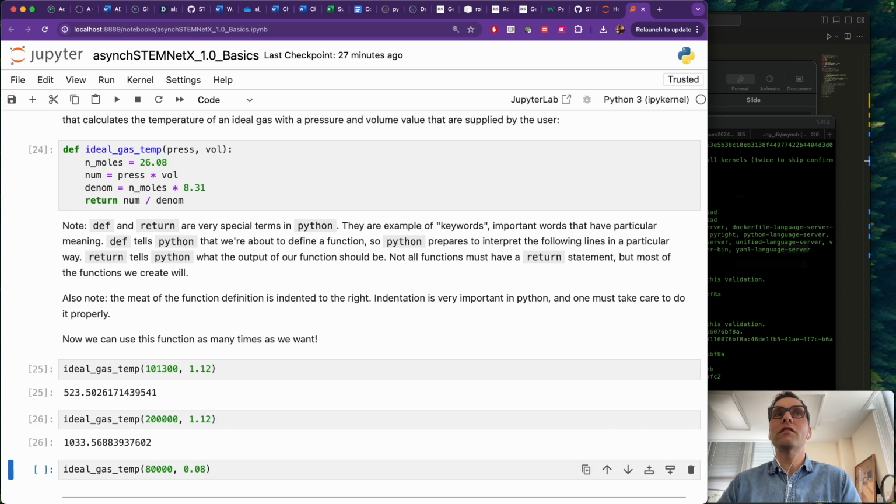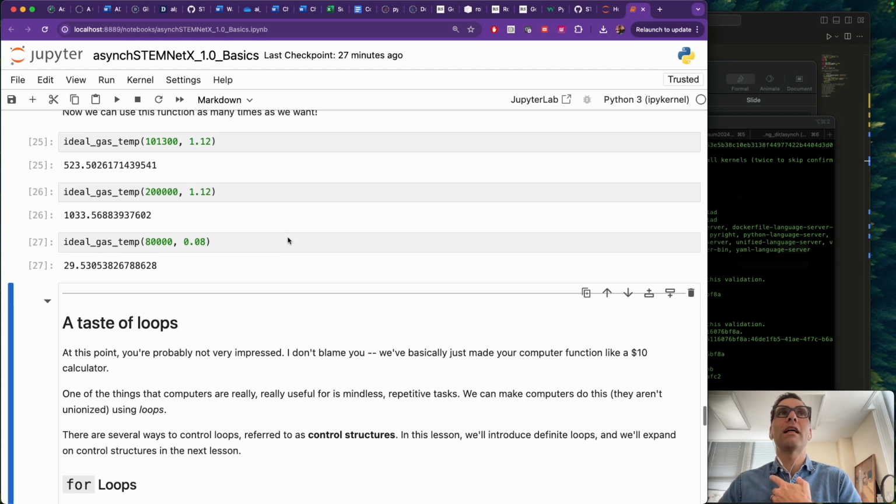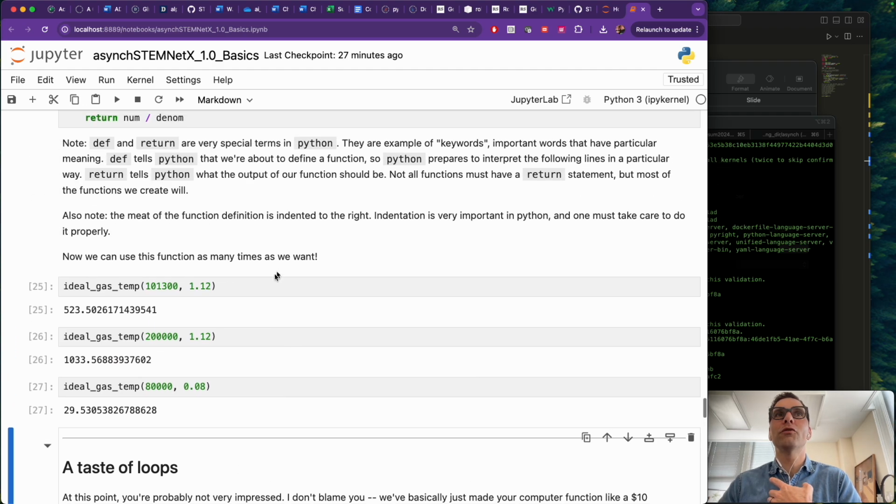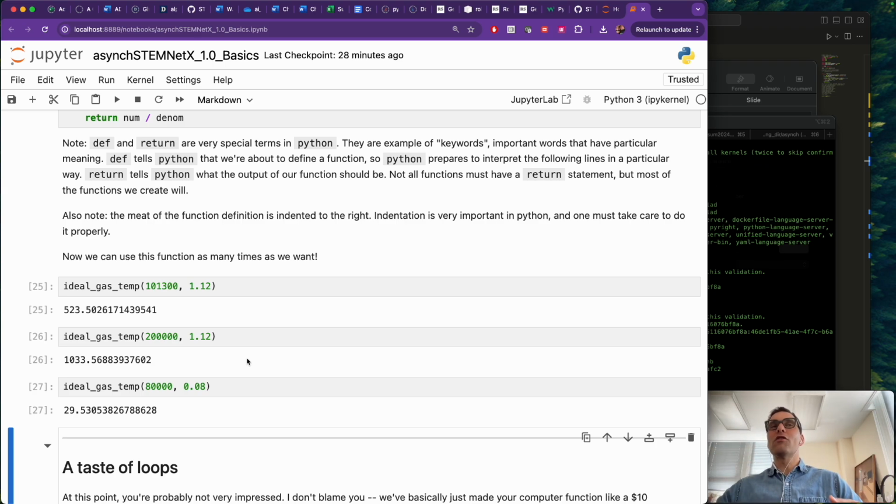I can then use this function again as many times as I want. I can input new values for pressure and volume, and I just use this function over and over again. A lot of what we're going to be doing in the demos that we'll do later in this workshop and in scientific computation is applying the same calculation over and over and over again to a whole bunch of input data. That sounds like a great use case for a function.